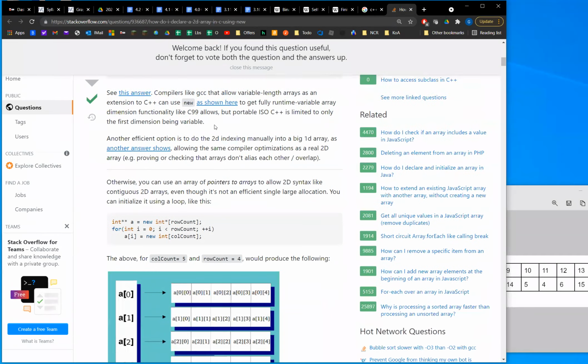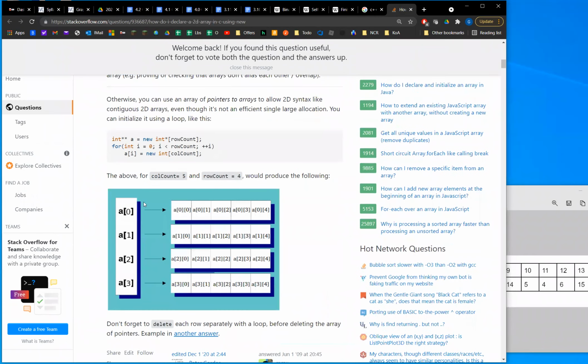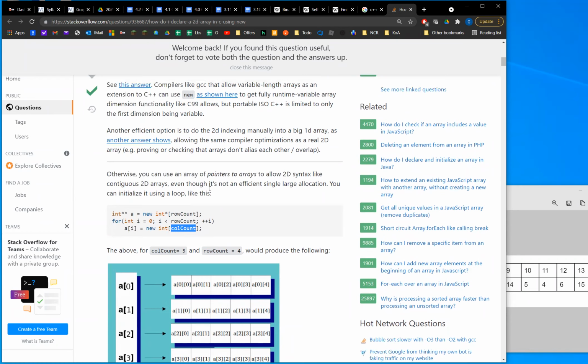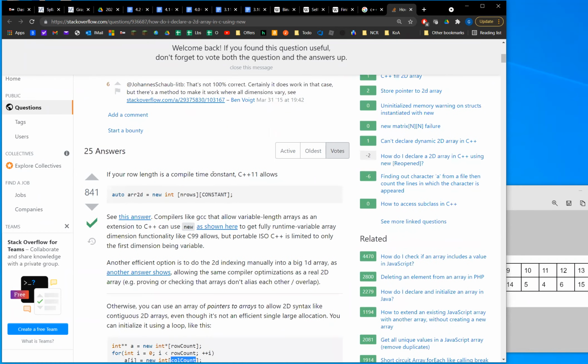Not constant, so we can't do that. So here we go. Good old star. All right, so this means it's an array of pointers. And this builds up your array. So we're not using compile time constants because the user is specifying how big things are.